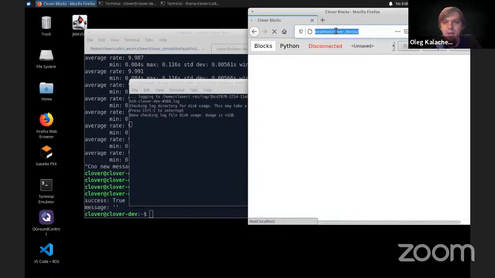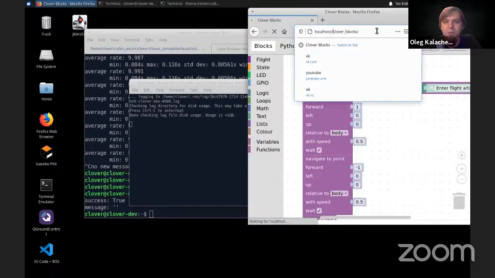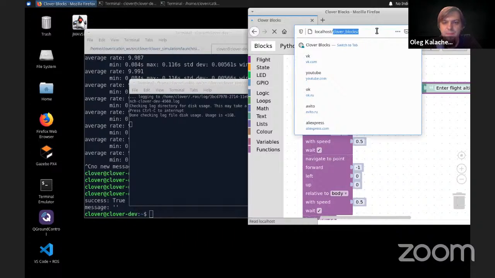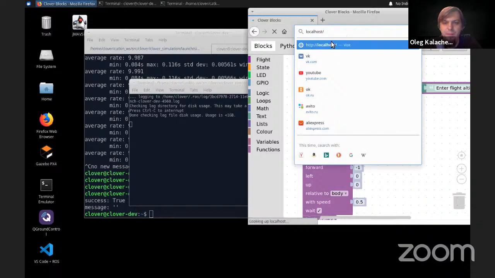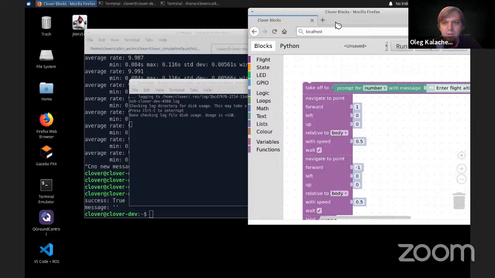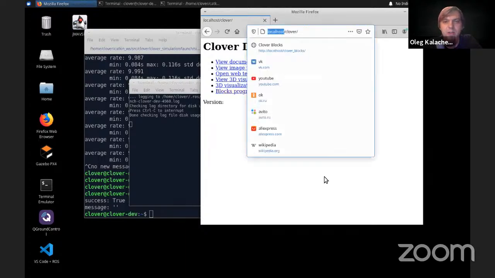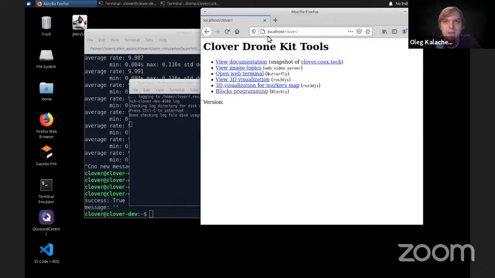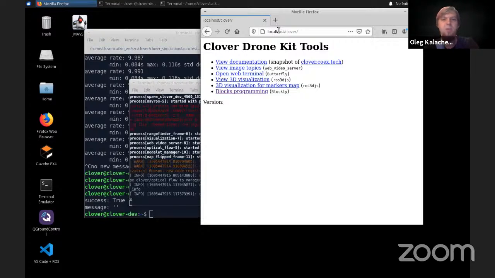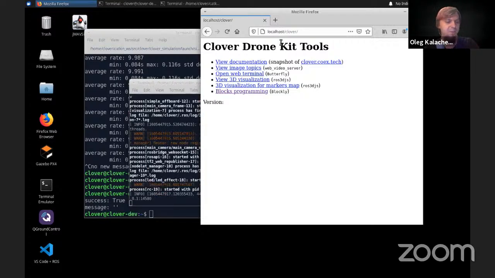On the simulator, you just go to the localhost address, and when you use it on a real drone, you go to the address of a real drone IP address, and you will see this page. Everything is really slow for some reason.